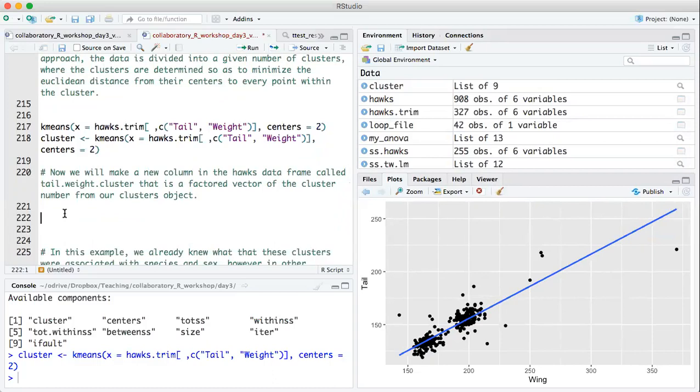Now I'm going to define a new variable and add it to our hawks.trim table. It's going to be a new column that tells us which row in the data frame corresponds to which cluster. So I'm going to type hawks.trim $, cluster, and the assignment variable. So what we're doing here is we're adding another column to our data frame, a new column.